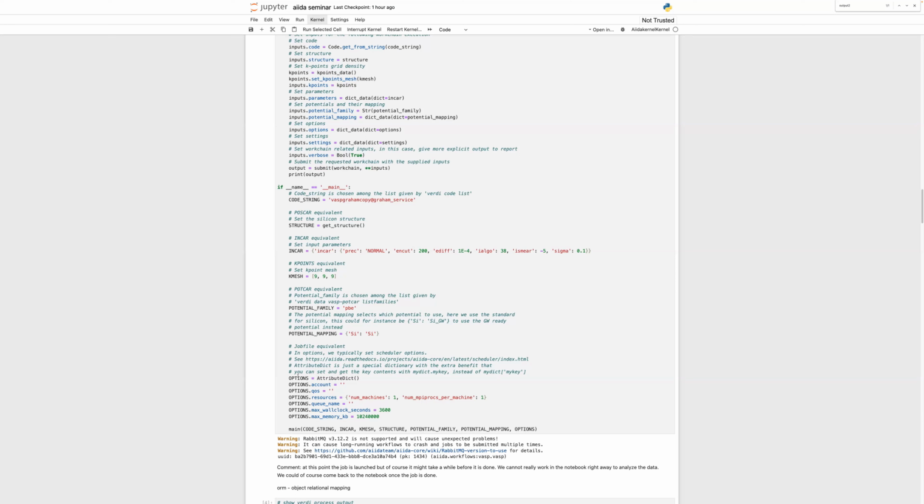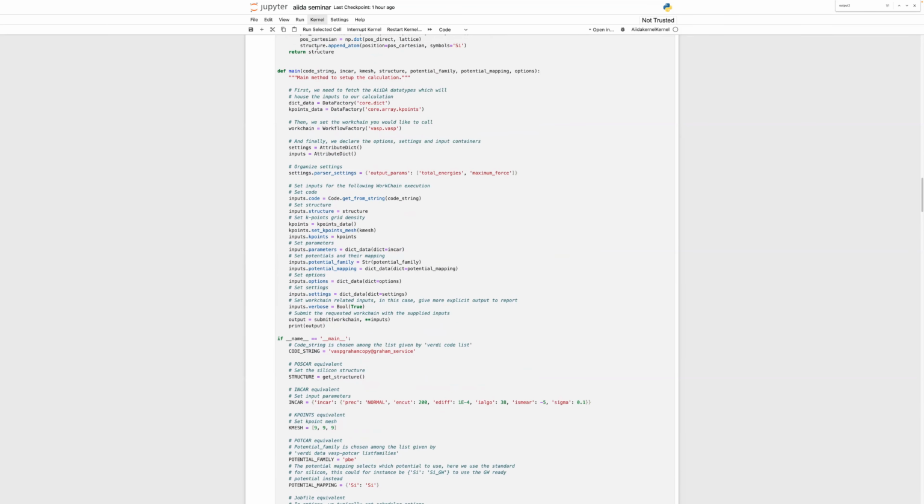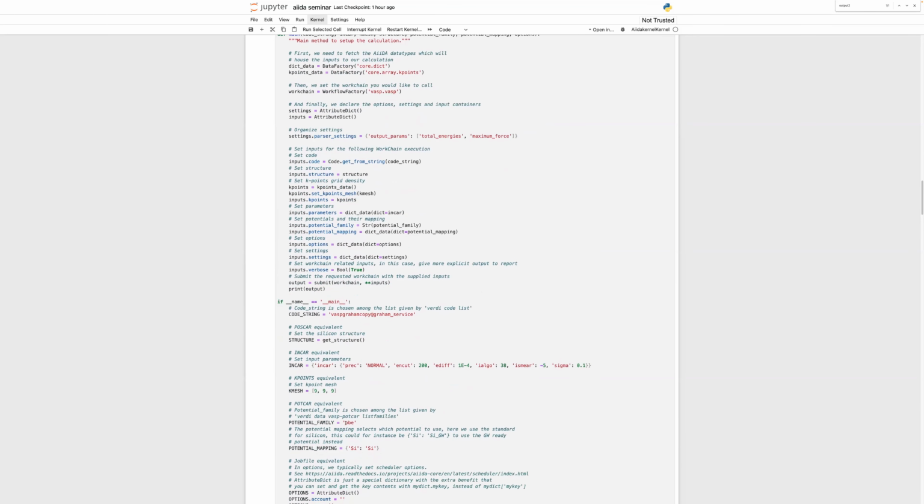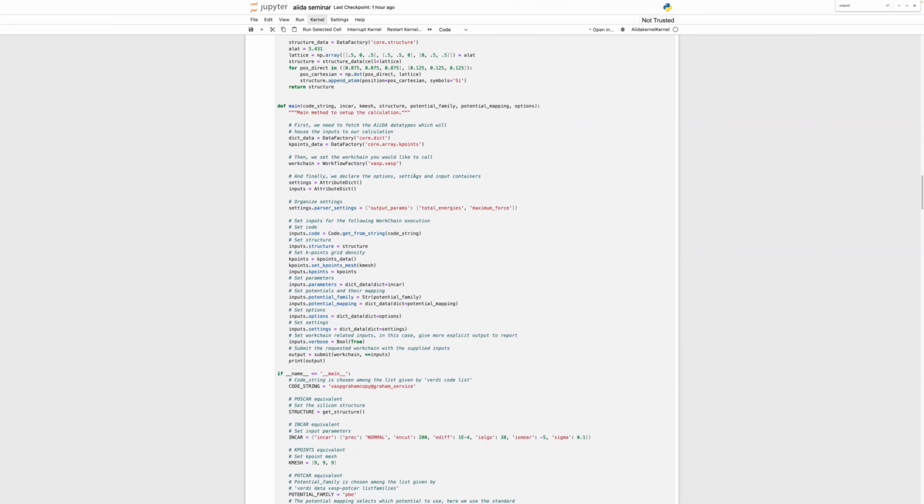And then here I have some optional arguments. So these are arguments for the job submissions. So what will be my runtime, wall clock in seconds, how much memory I need, and so on. And here I'll be calling the main function with those options. And then here, the main function actually translates these parameters into AiiDA objects.